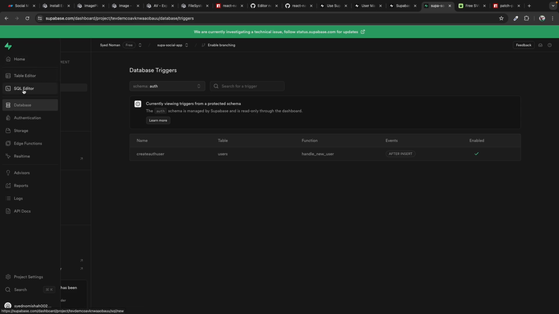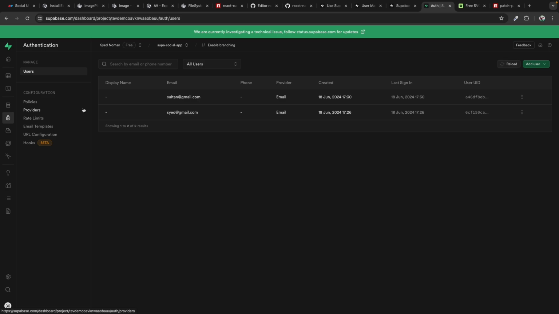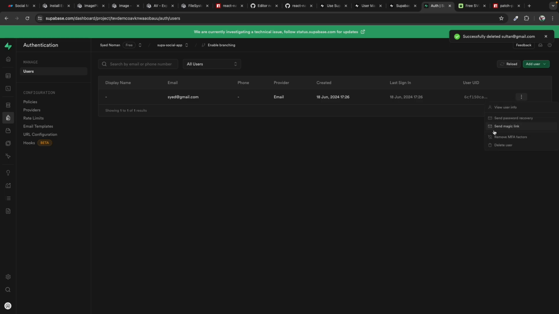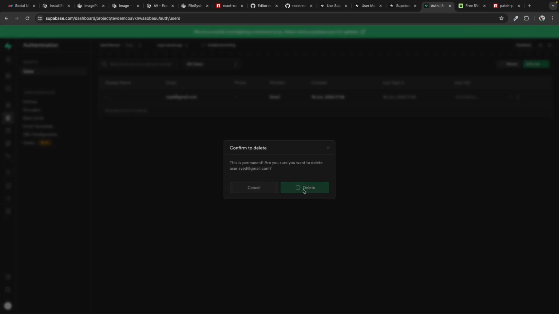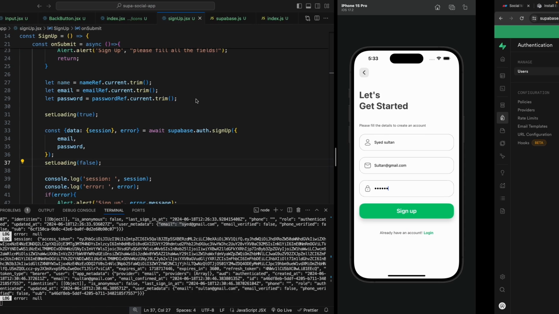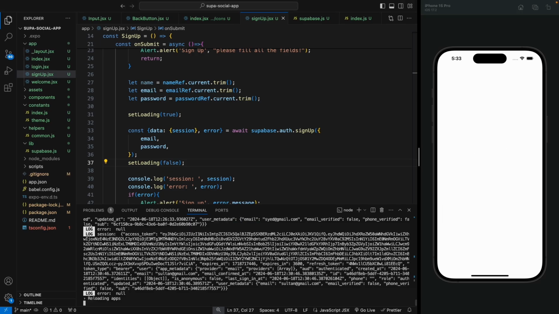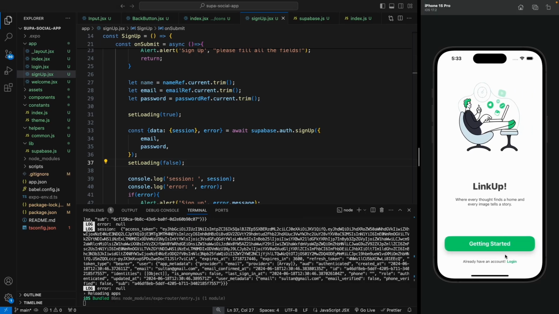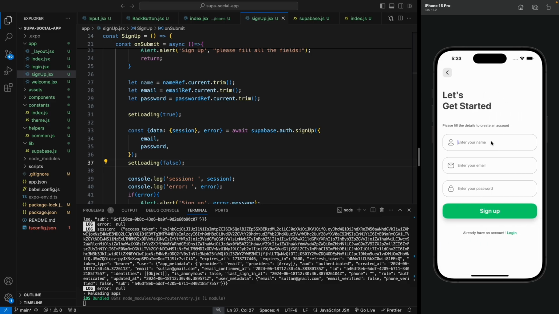So let's delete all of the existing users and we will try this and see if this works. Let's delete this. Okay, so now we don't have any users, so let's just refresh our app, go into sign up, and let's create a new user as Sayed Nauman.